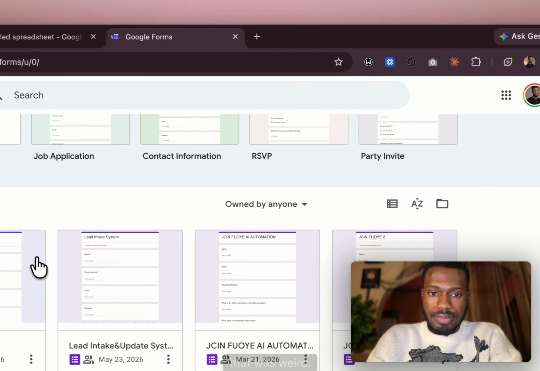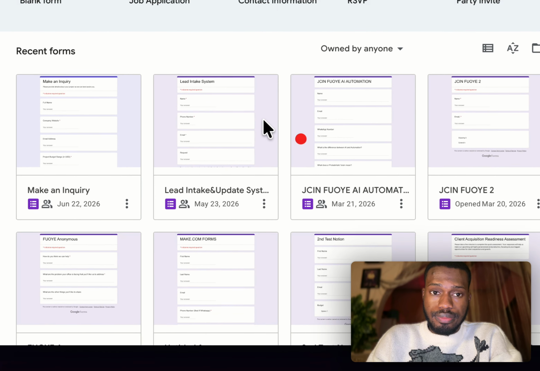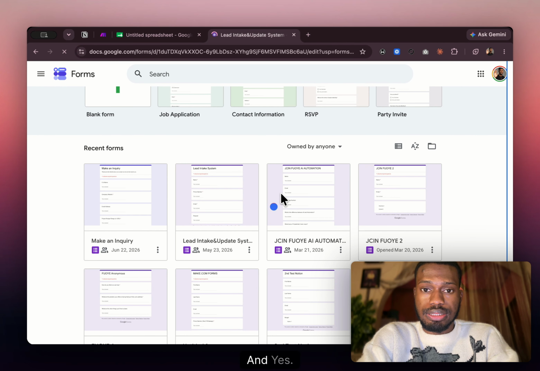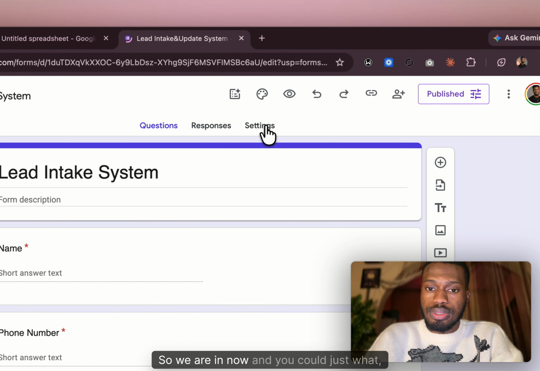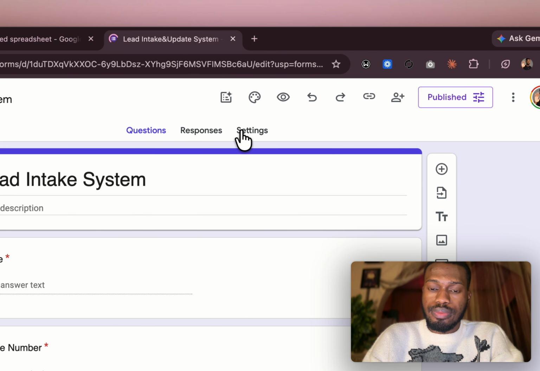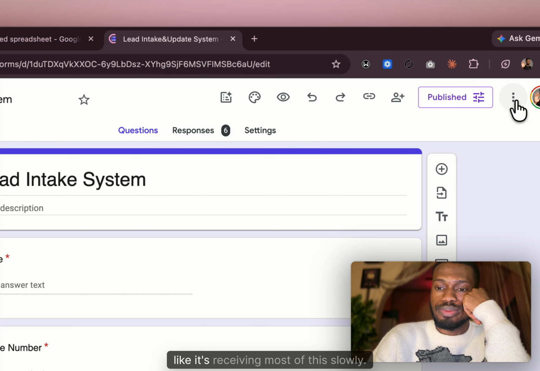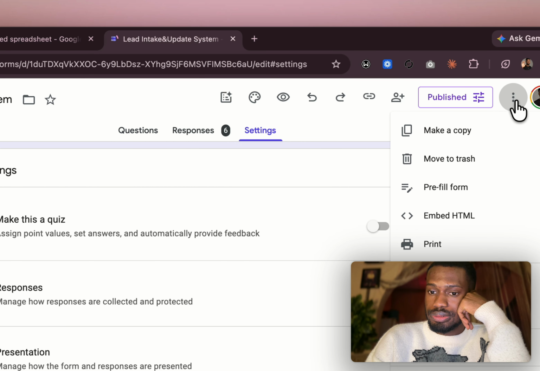All right, that was weird. It's probably because of the rain. And yes, so we're in now. I guess we're receiving most of this slowly.